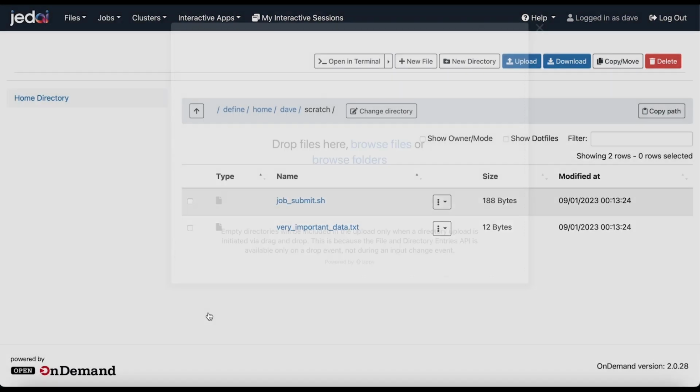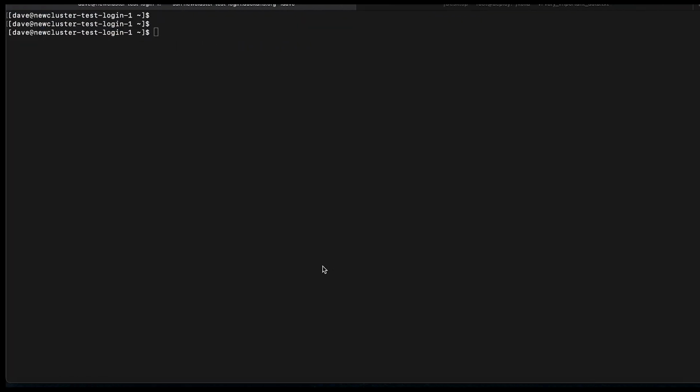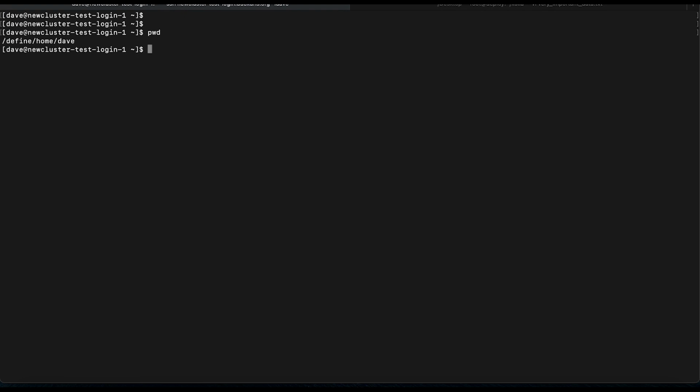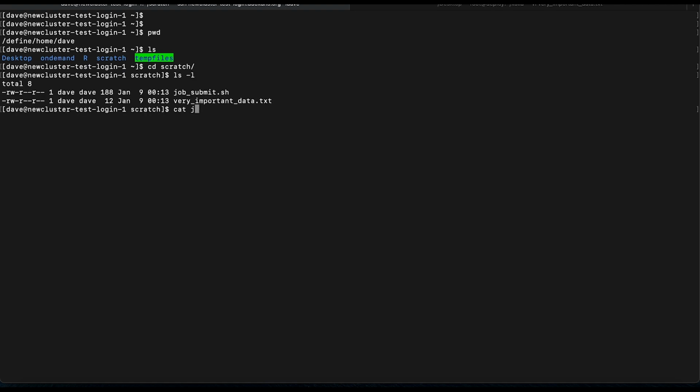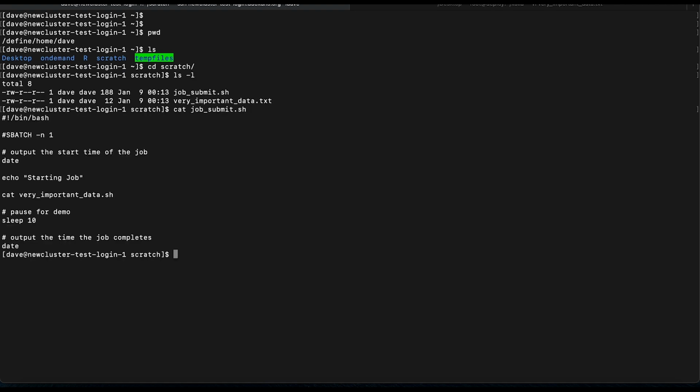Once uploaded, we can quickly switch to the command line interface, where we are logged in via SSH directly. We can see our recently added files. Taking a look at the job submission script itself, we can see that this runs a job, outputs some data, goes to sleep, outputs the timestamp when the job completes.